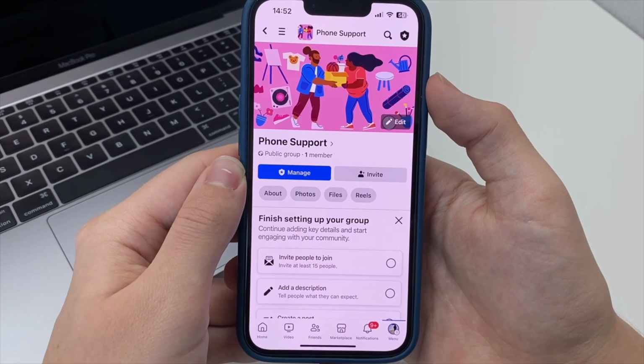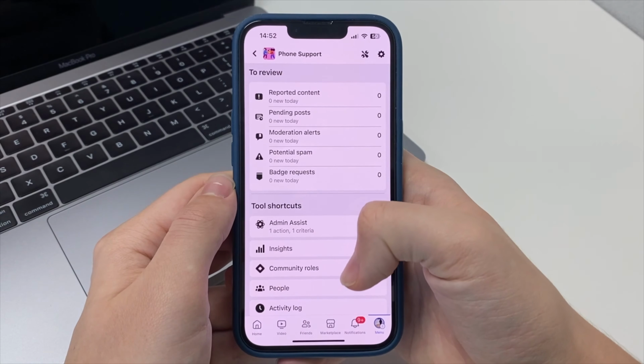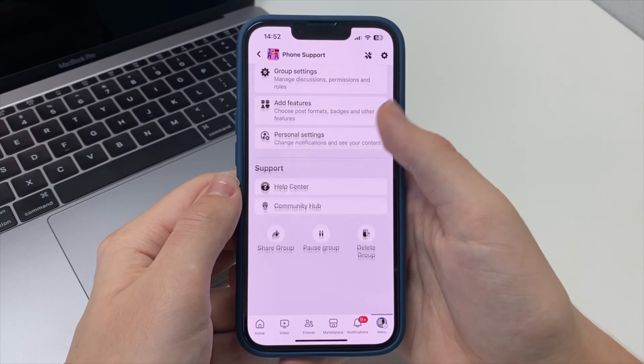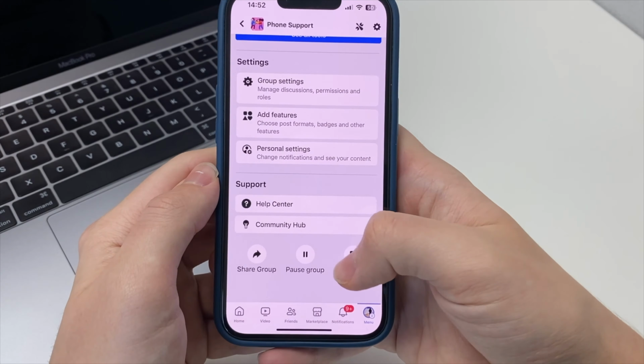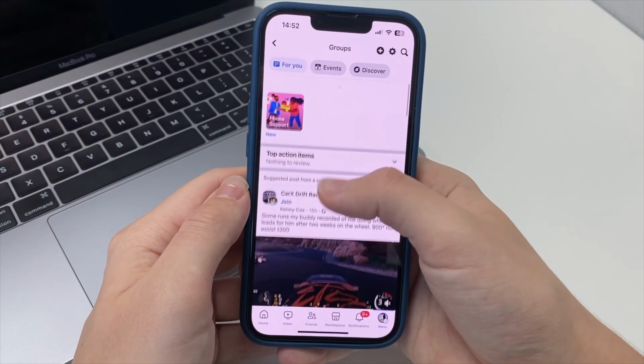Now you open this group, you find it. Now to delete it, we click on the button Manage. Now here we go down to the bottom, and we have the item Delete group. We click Delete. So that's how it all works. Now refresh the page and our group disappears. And now it's not on Facebook.